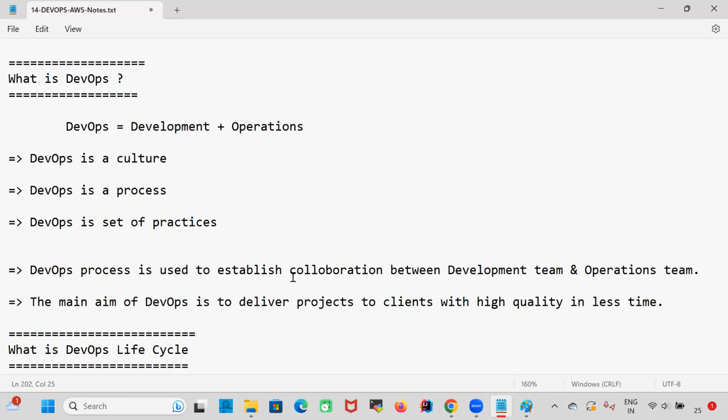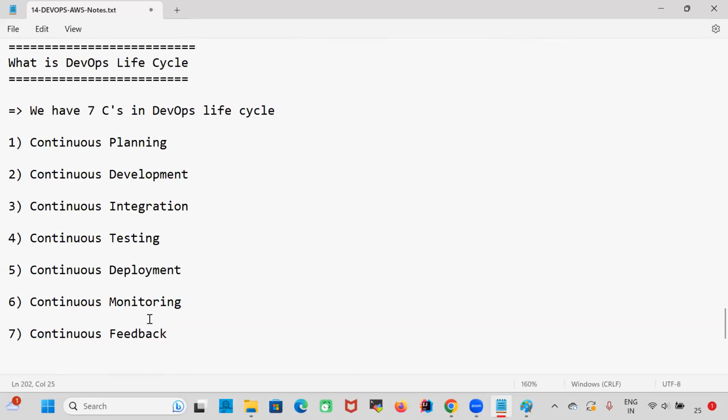Why are companies adopting this DevOps process? What is the main goal of DevOps? The main purpose, or the main aim, of DevOps is to provide the application to the client with high quality in less time. These DevOps practices started in the year 2007 in the industry. Whatever work we used to do manually in the earlier days, now we are automating by using these DevOps practices.